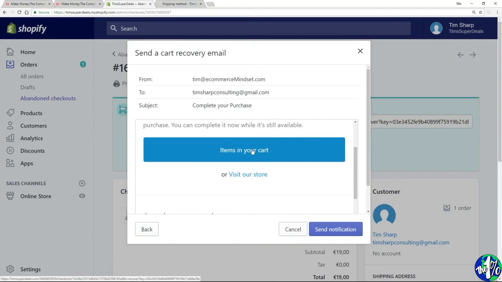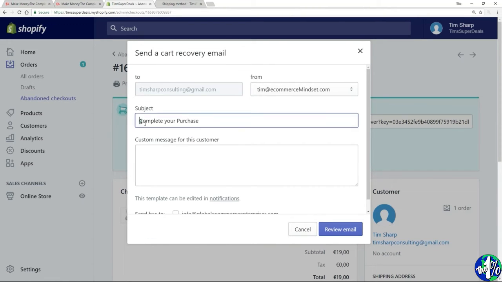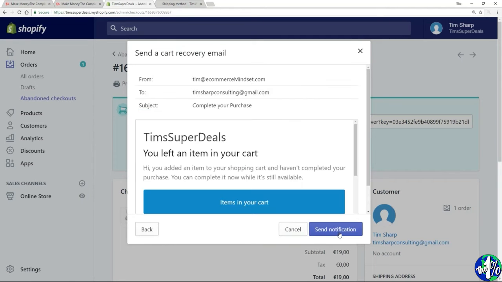Now, the only thing I do as a little extra here, as a little tip, is in this subject, I like to put the name of my store before the complete your purchase, because people get so much email these days, you want them to recognize the store from which they have abandoned their cart. So I like to do that. I find it's an important feature. If you want to do that too, all you've got to do is go back and put it in here in front of your complete your purchase. But otherwise, you've got a great looking email and you could just basically send that off.